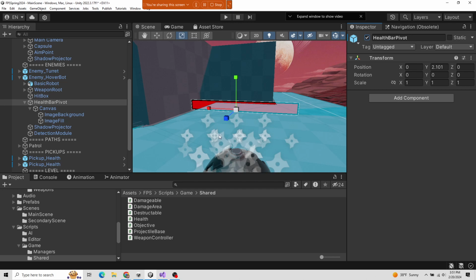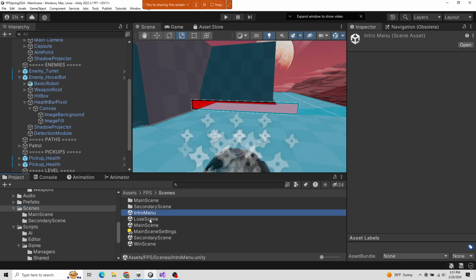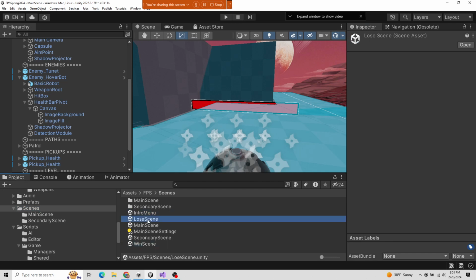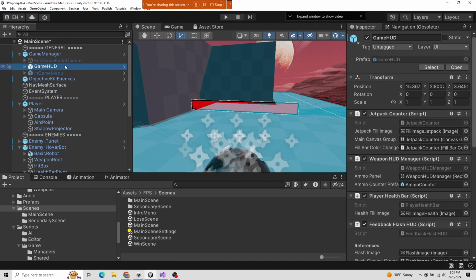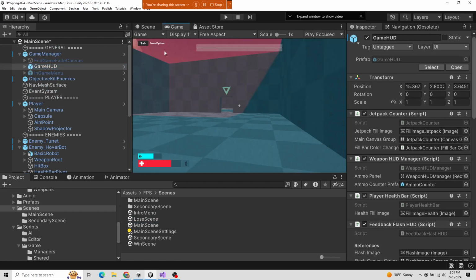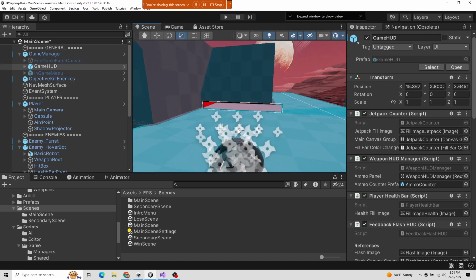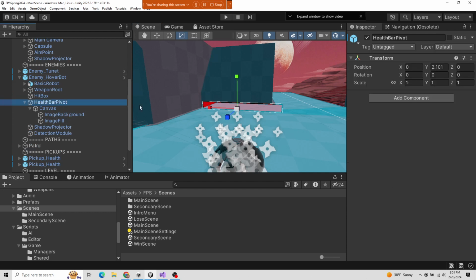Cool. So in this class, we just spent our time on UIs. We looked at the intro menu, the win scene, and lose scene, all of which is just heavy screen space UI. It's actually all the same UI, just tweaked a little bit. And then we went to the main scene, and we looked at all these game objects, the organization of it at a high level. And then we dove into the game HUD. So we stuck with the UI to look at screen space, and then we looked at this enemy hoverbot, how it's got a world space UI, the health bar above it.